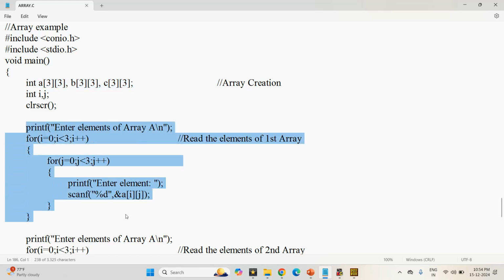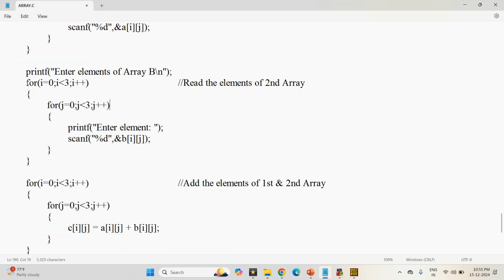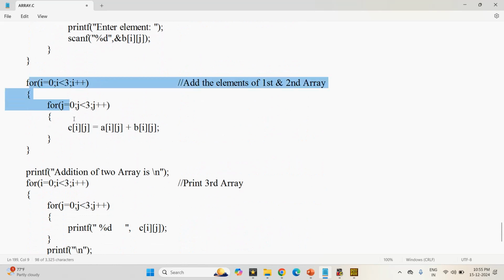So in this part I can read the first matrix value. We already know two-dimensional array elements can be read by nested for loop. So in this mechanism it reads the elements of the first array. So I again use the nested for loop and I read the second array elements. After that I again use the nested for loop, in which I can add the individual two array elements and store the result in the third array element.